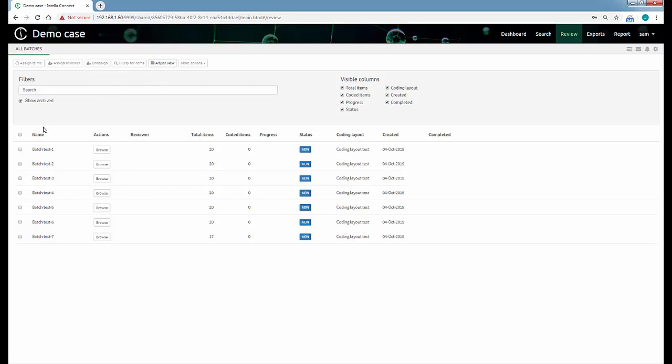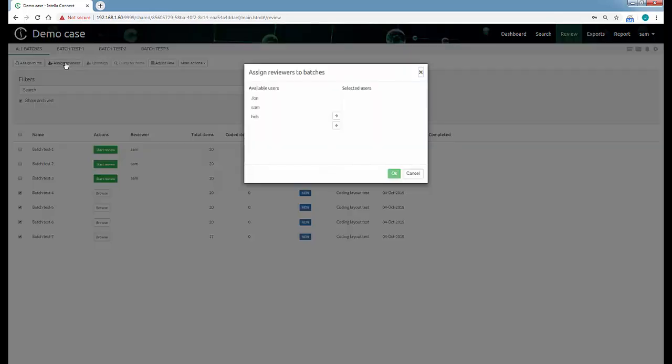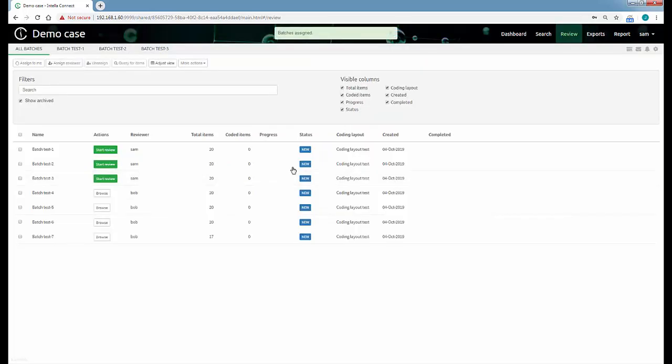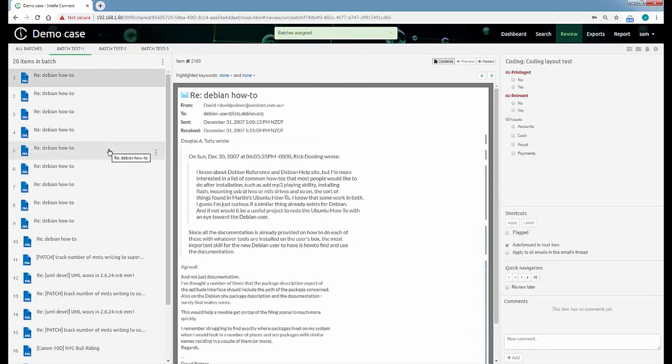Being a case admin, I'll assign some of the batches to our reviewer who has the restricted reviewer role. I'll also assign some of the batches to me. Note that I have the case admin role so I can do these changes. Once batches have been assigned, they can be reviewed by the assigned users. Because batches have been assigned to me, I have the Start Review button under the Actions column for those batches. When this button is clicked, the user is shown the review interface.